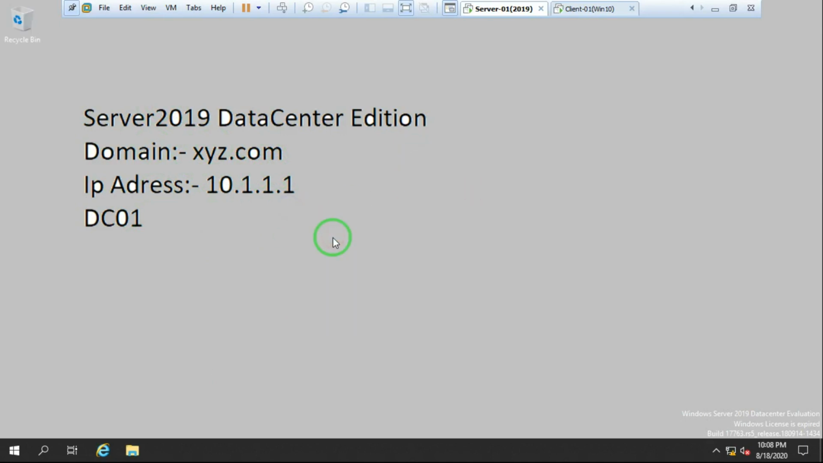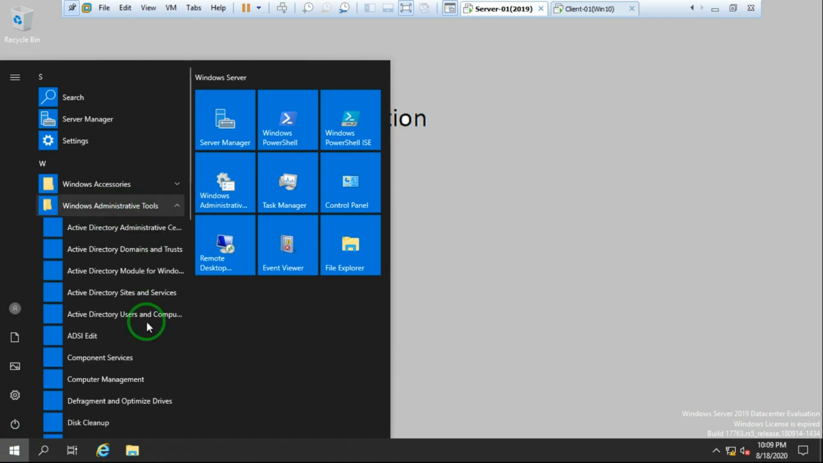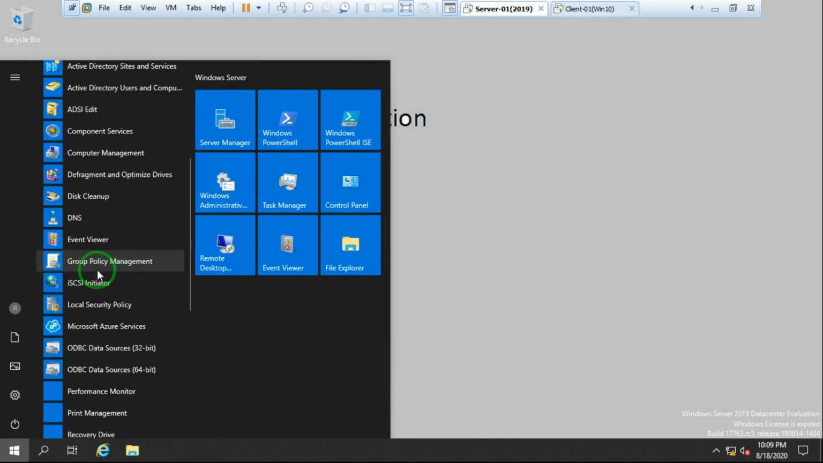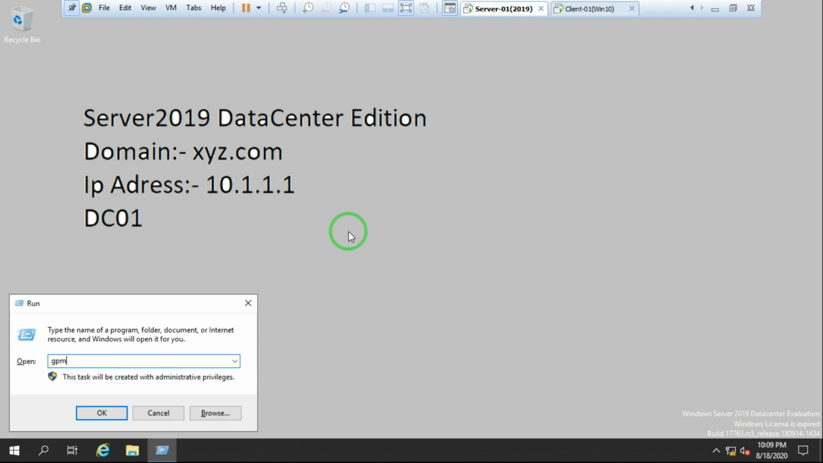If I need to open the Group Policy Management Console, we have two options. Either I go to Start, then Administrative Tools, Windows Administrative Tools. Over there we have the option Group Policy Management, through which we can manage the group policies. Or I go through a command, and the command is gpmc.msc.